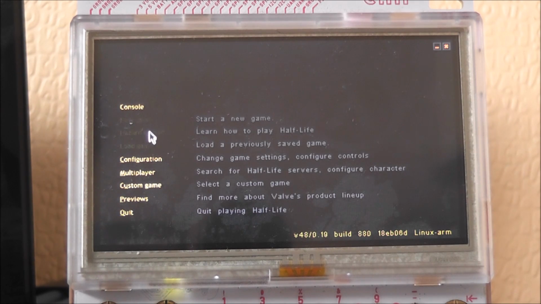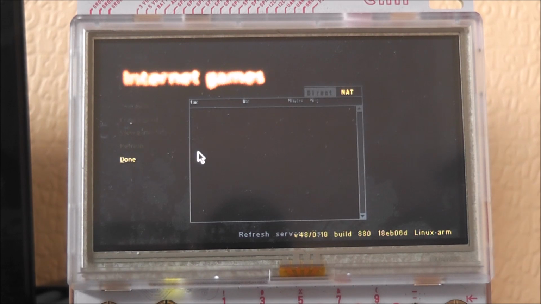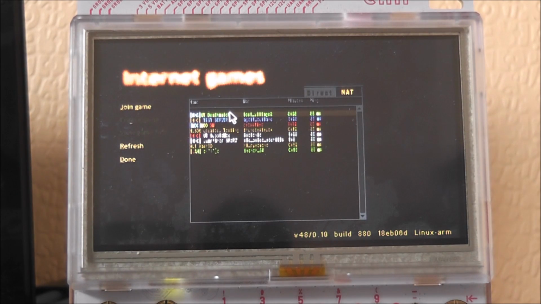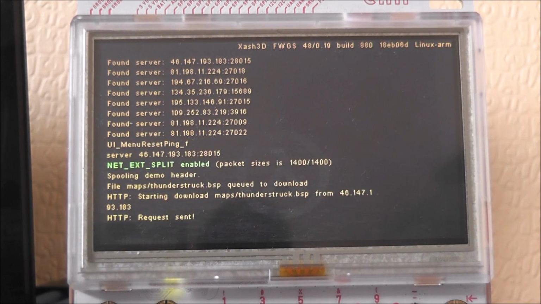Although for some reason mine has new game grayed out and I can't actually use any of these, which is disappointing because multiplayer doesn't seem to work too well. So if we click on multiplayer and then we click on internet games, we can actually have a look and see who's playing, and we can click on one and then click join game, and the frame rate is just downright unplayable online, if I'm honest with you. But you may actually have the new game available to play, so who knows.